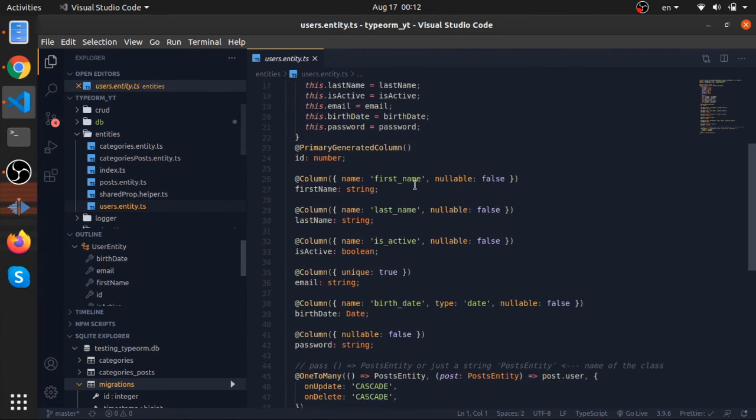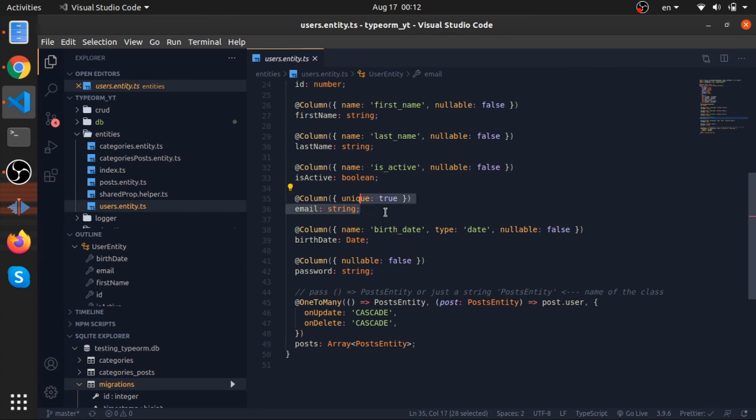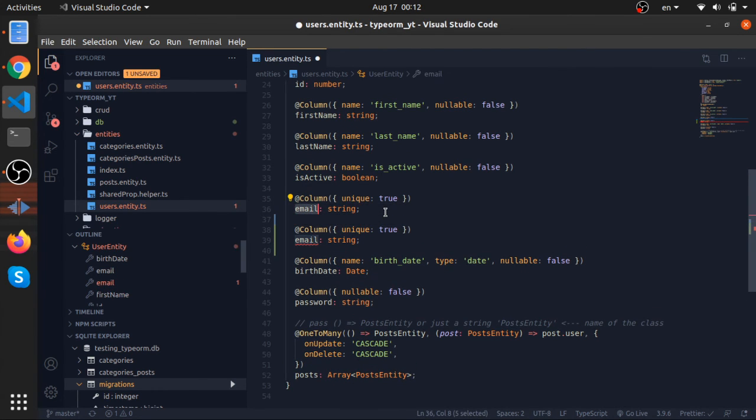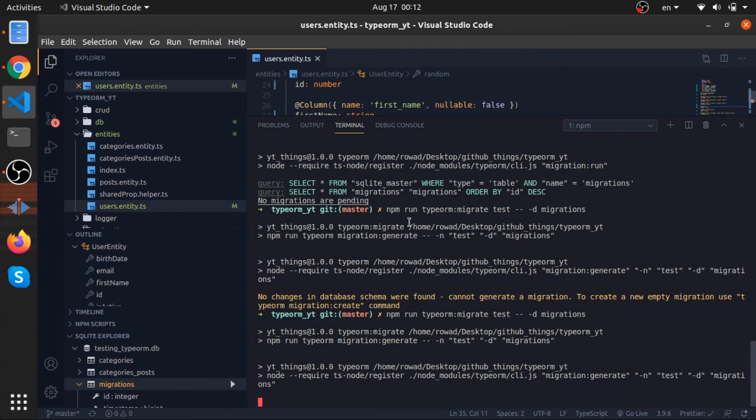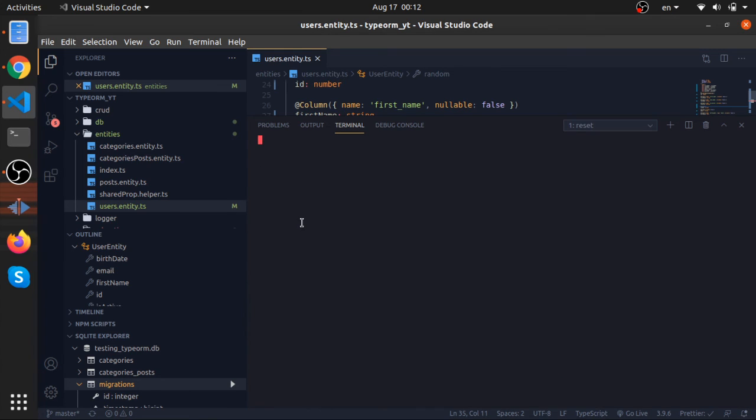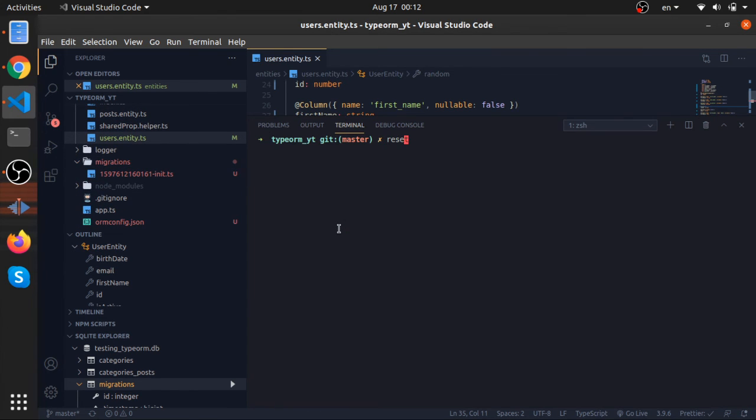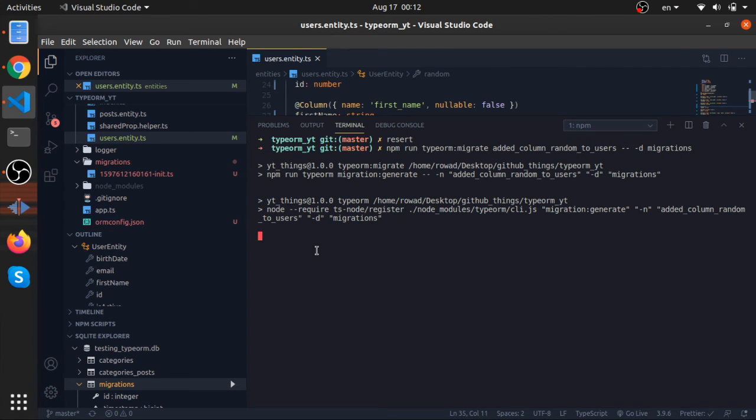So let's try to change something. Let's scroll to our entities. Let's add anything, just add any column. So it will be random, whatever. Yeah, so column, just leave it like this. Now let's run our migration. Or I think I won't name it test. Sorry. I'll name it adding column random to users. And this is actually the main idea behind migrations, just to document every change you do.